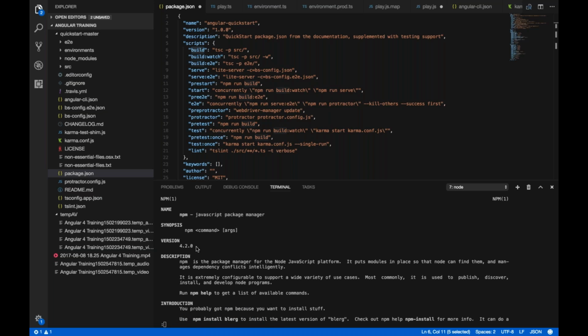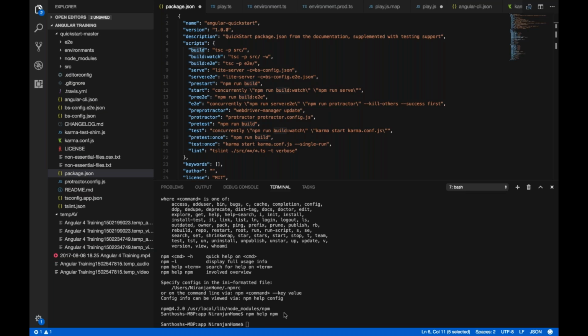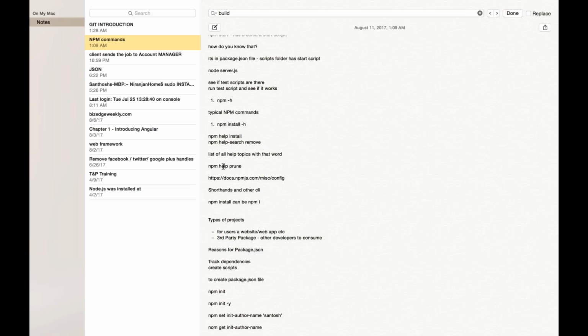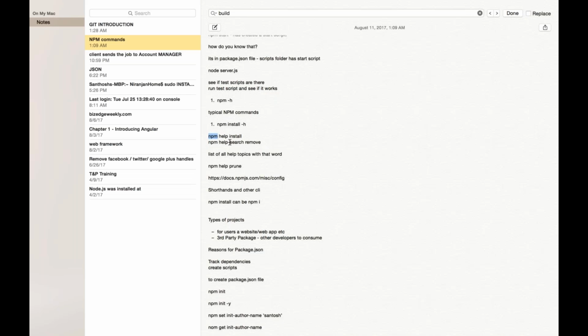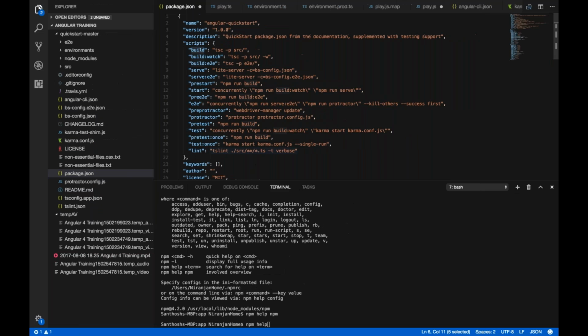This will give details about what version of npm you are on. npm is a package manager for the Node JavaScript platform. It puts modules in place so that the code can find them and manages dependency conflicts. So basically, this is the command to run npm help. Here you can do a lot of commands. Now let's assume you want to run npm help with search, see, and search remove.